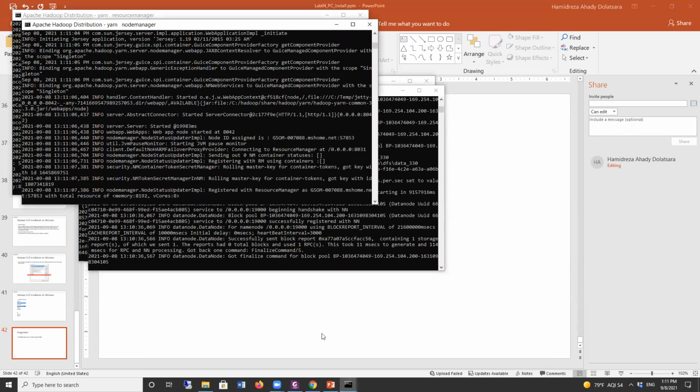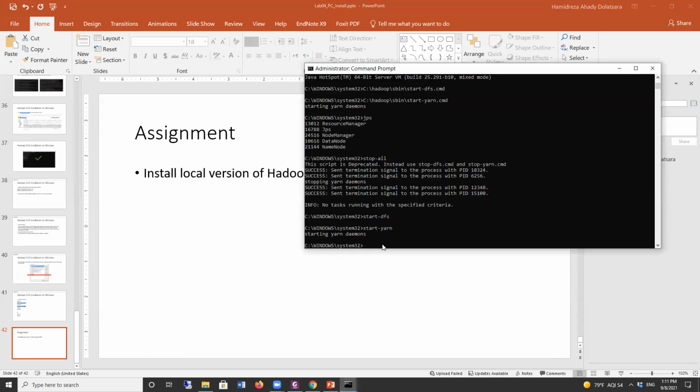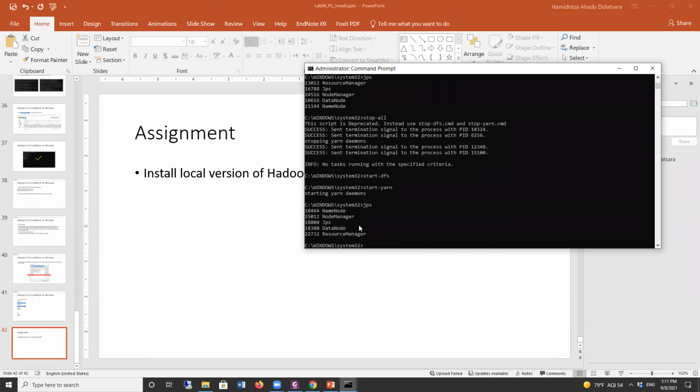Or you don't have to. Maybe you just type JPS. If you type JPS here, just take a picture of this one. It shows me that you have all of those. So take a picture. You can either submit a picture or submit an MS document or PDF.